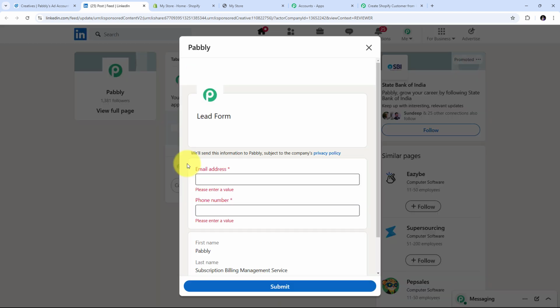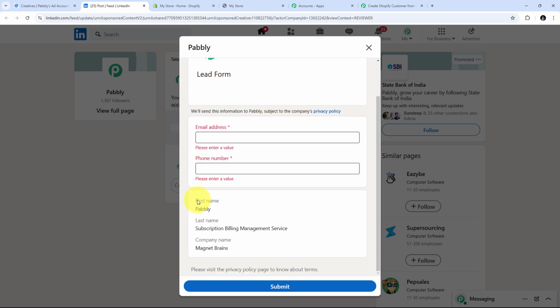And here this is not a live campaign. This is just a test lead, and here I'm going to send the data of the test lead. So in this form, we have some details that are already filled as my test lead. That is, I have the first name as Pabbly. I have the last name that is Subscription Billing Management Service. I have my company name that is Magnet Brains. So these are the details that are already filled.